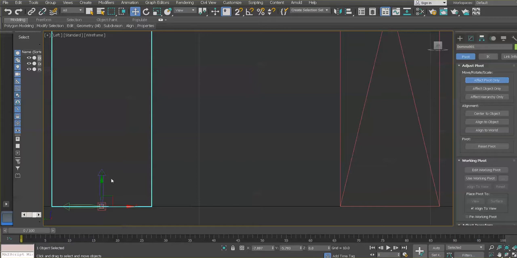Okay, and because we don't want to move the object, we just want to move the rotation point. And with that handle there for the move tool, we're just going to move it to the very edge over there. Okay, and let's turn off the effect pivot only. Okay, so let's test it.